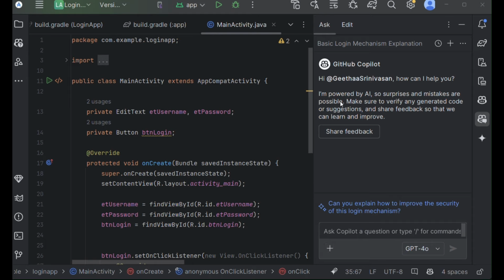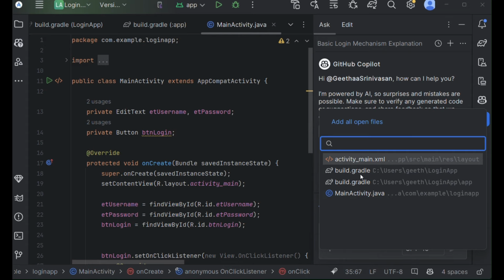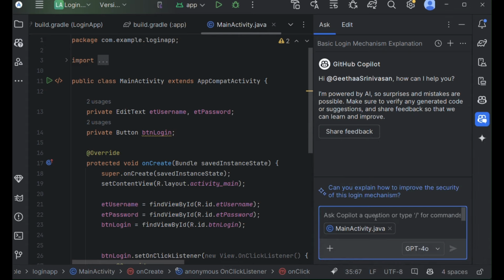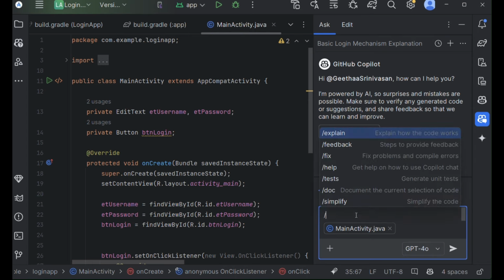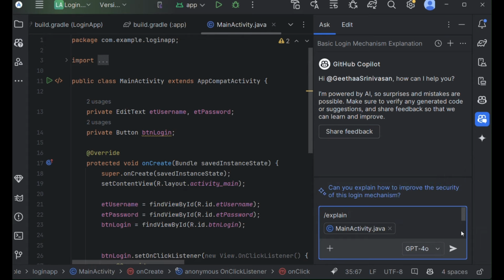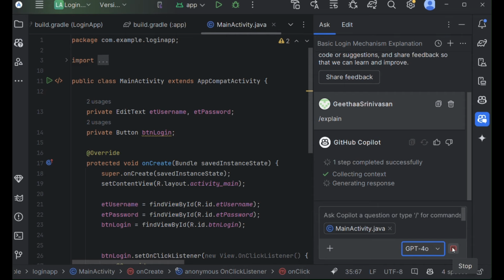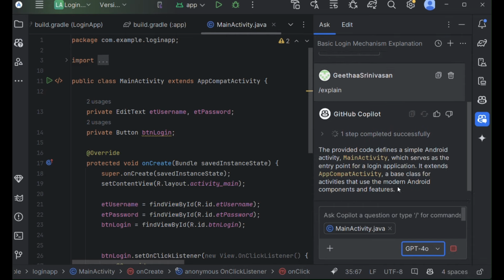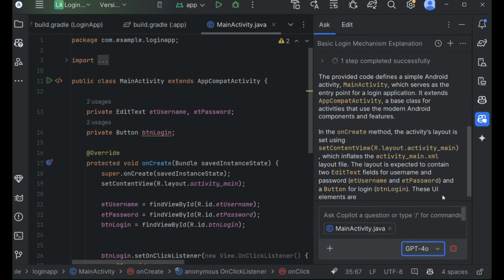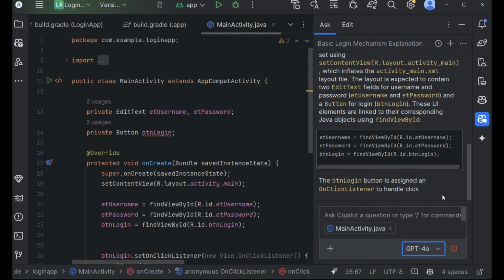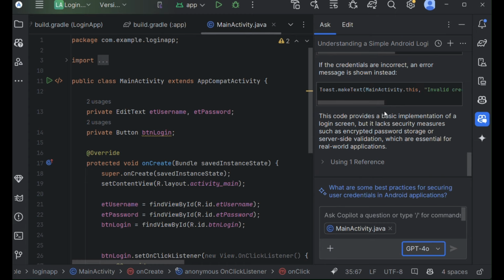So now we have the GitHub Copilot ready along with the chat window. Once you click the plus icon, here we can see the files. I'm going to select the MainActivity.java file. And once you enter the backslash, you will see a lot of options. I'm going to give explain. So select the model. I'm going to go with the default and then click enter. So now we can see we get complete details about each line of code in the MainActivity.java file. So instead of copying and pasting the entire code, we can just click on the file and then give explain.